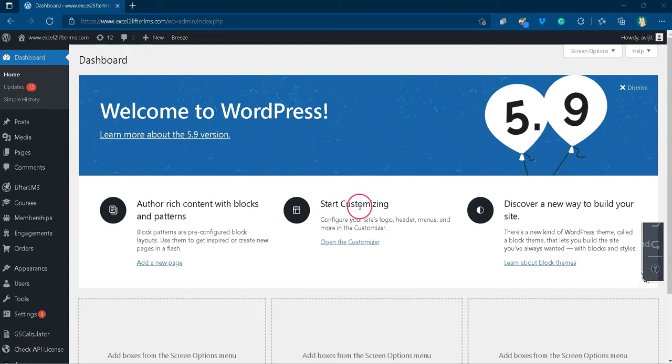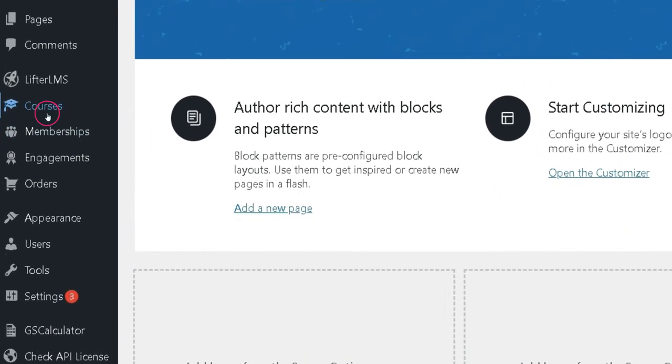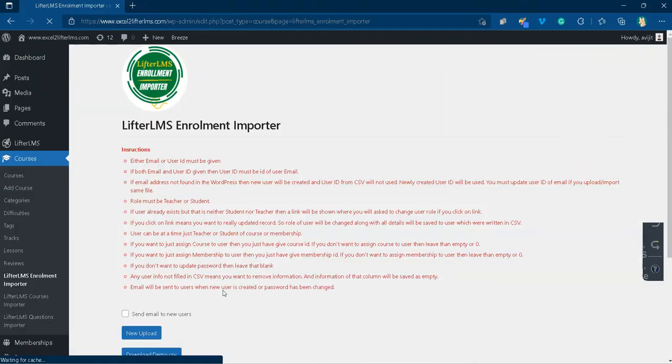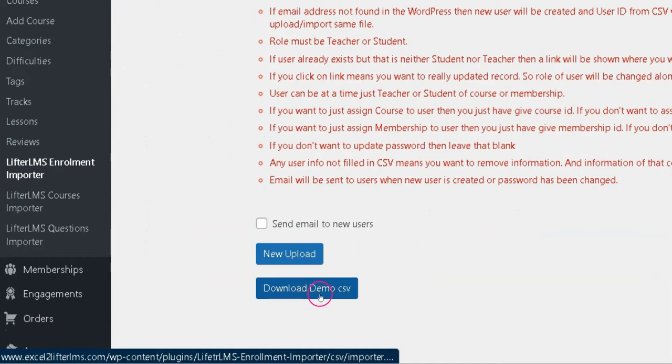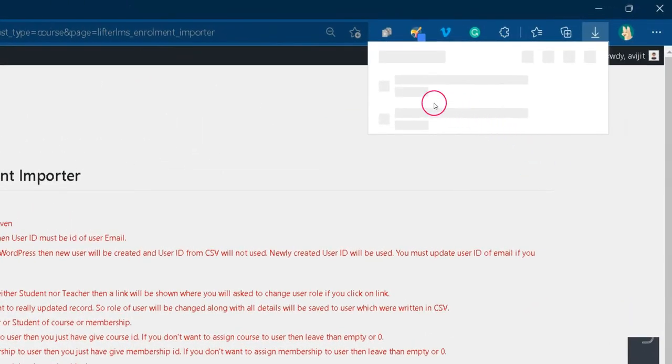First, install and activate the LifterLMS Custom User Enrollment plugin on your WordPress site. Once installed, go to the LifterLMS Courses menu. You will find the LifterLMS Enrollment Importer submenu. For importing students, download the demo CSV template on your computer and open it in Excel.